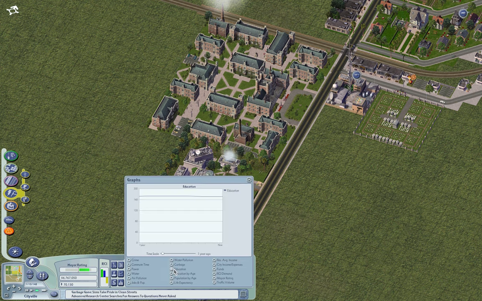Let's take a look at a few indicators. Education is high. That's good. And power is still good. Yeah, okay. Crime's not bad. Okay.